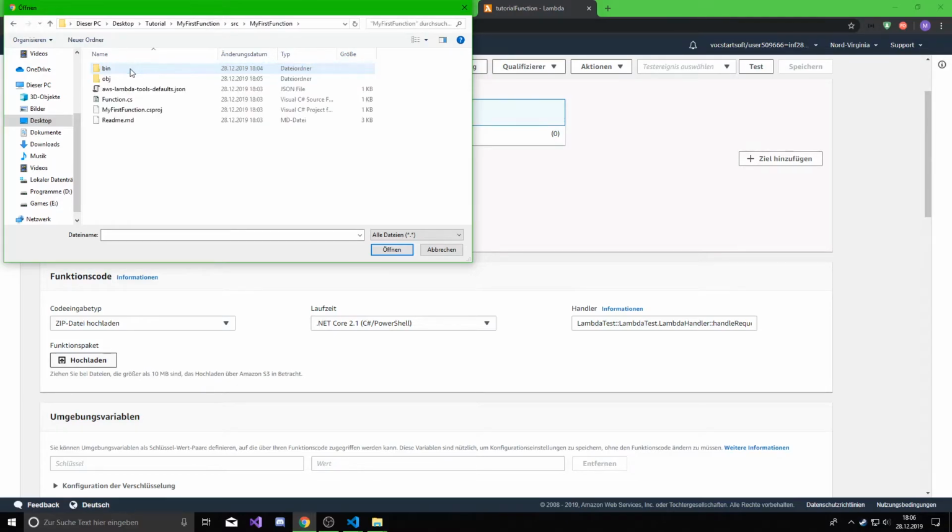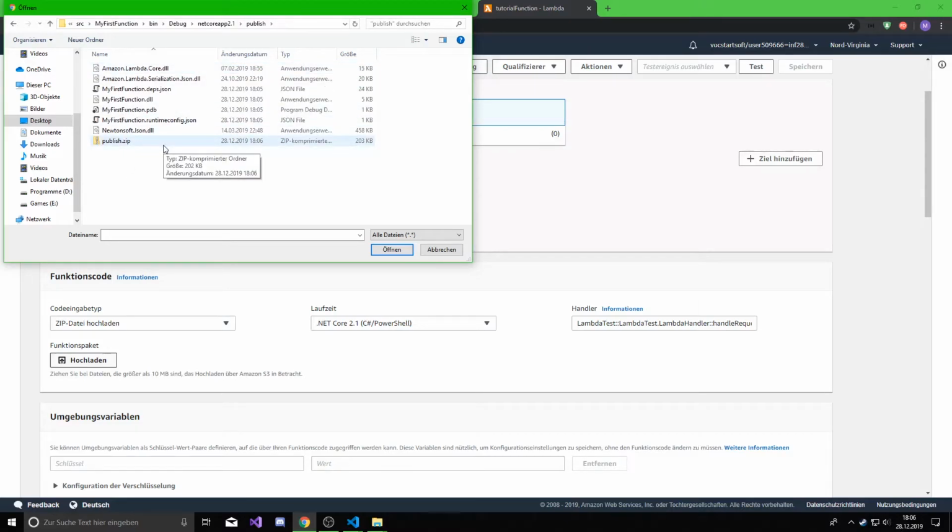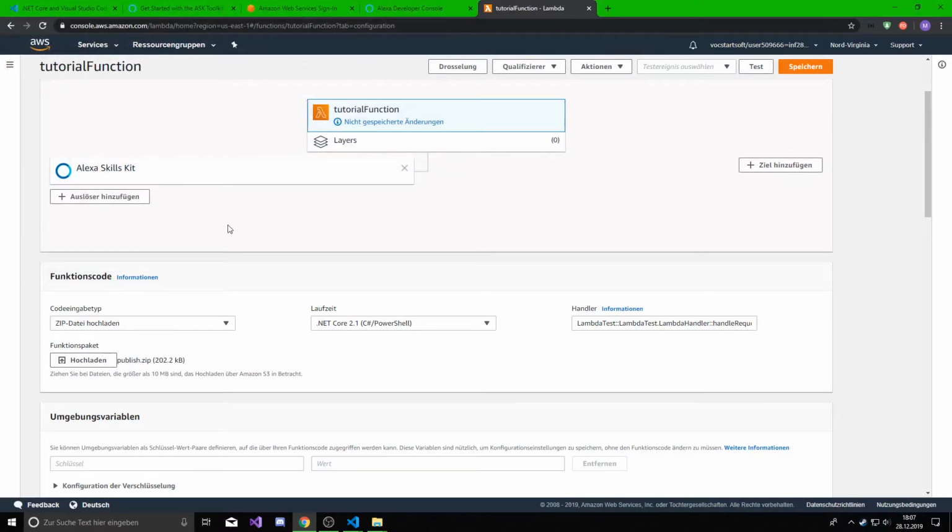So we're gonna do the same thing. Now go to bin, debug, .NET Core, publish, and here we have this zip. We can only upload this zip file. This is the only valid method to do so. It's a little bit complicated, and pretty unnecessary to do it so, but that's the way it works for now. So we're gonna just double click this to open this. No errors here. That's very important.